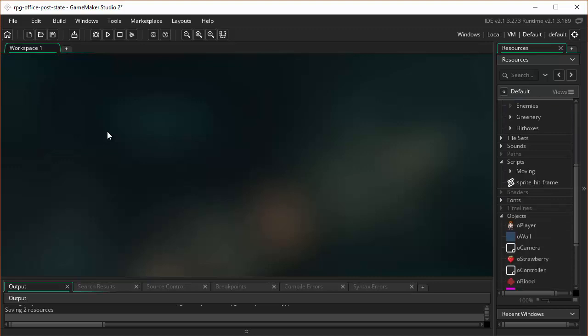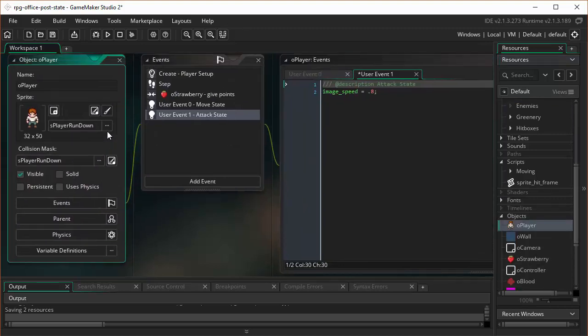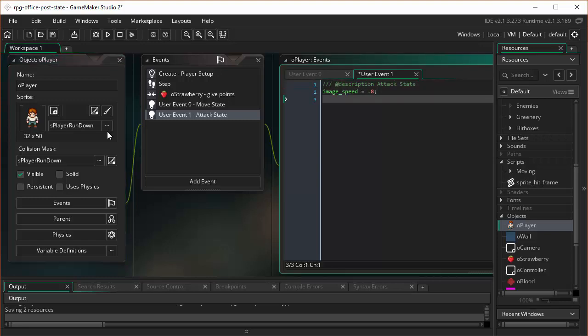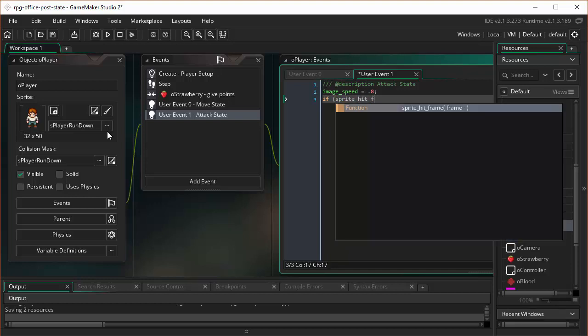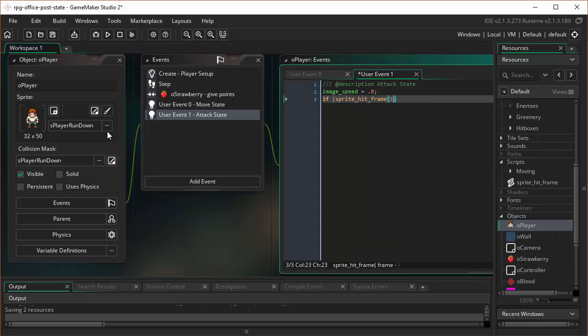Alright, so we can make use of the following if we come back to our player and back to our attack state event. I'm going to say if sprite hit frame, and I want to check if it's hit frame 1, then I want to instantiate a hitbox when it hits frame 1.